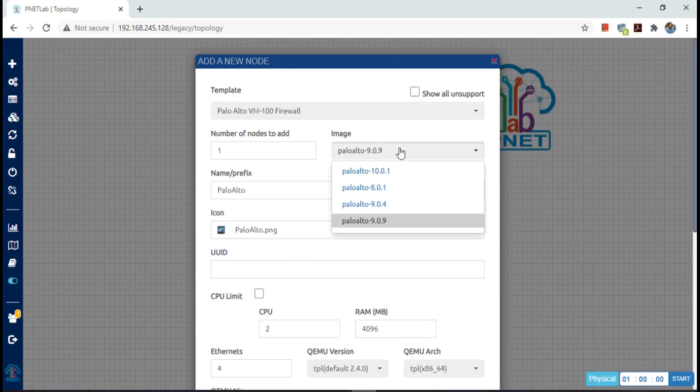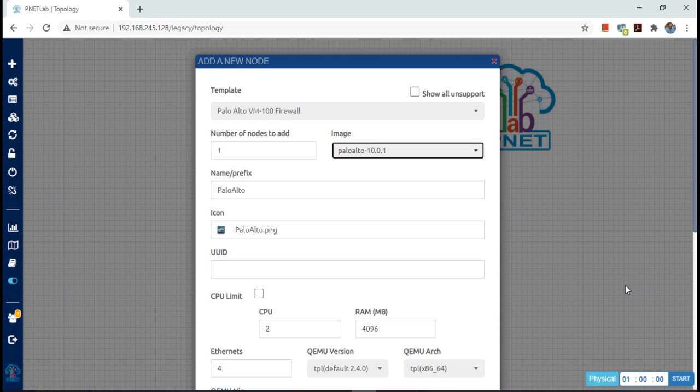Here I have already 8.0.1, 9.0.4, 9.0.9. I will be selecting 10.0.1, which we have newly configured. If you want, you can increase the RAM.